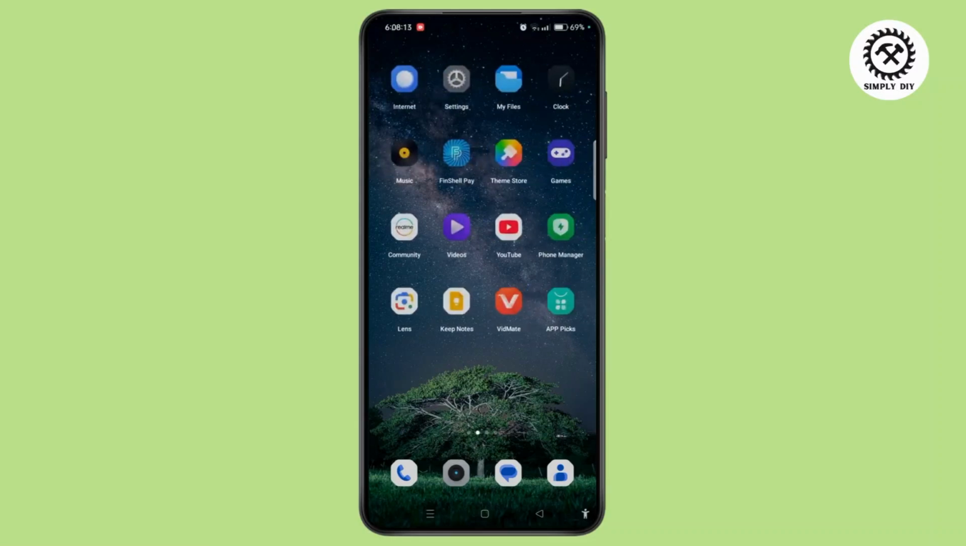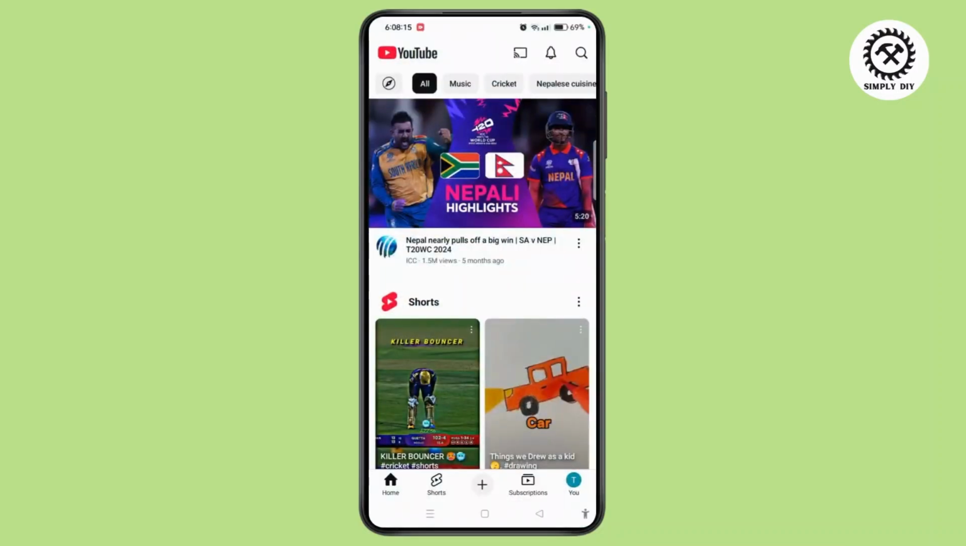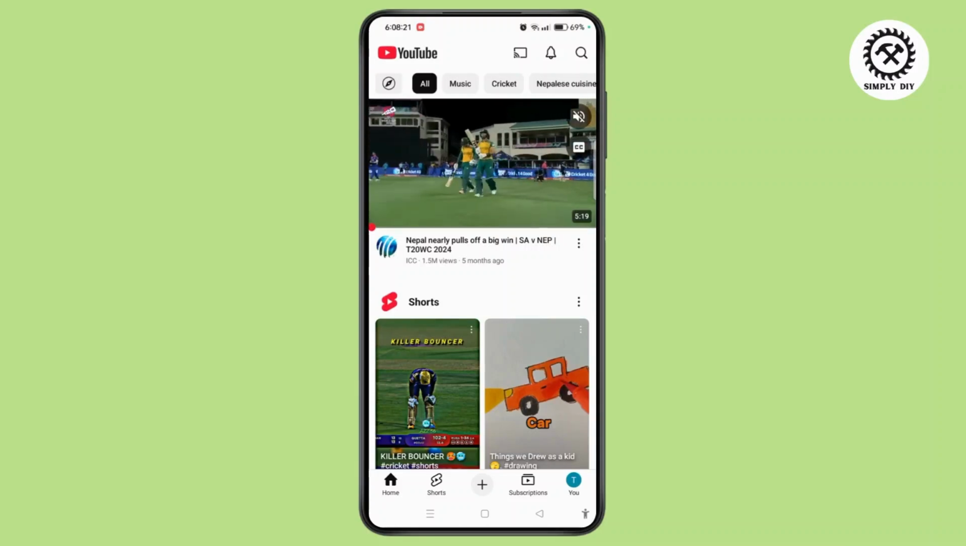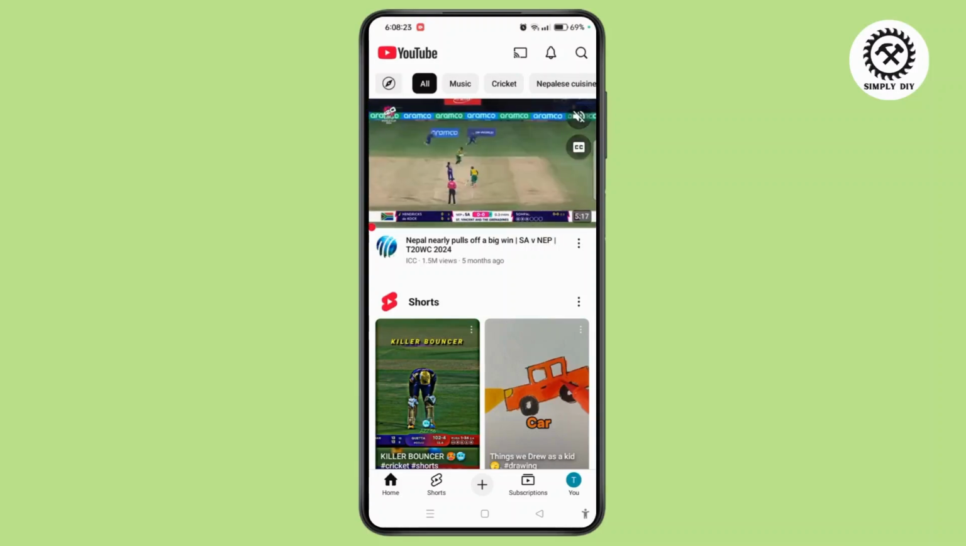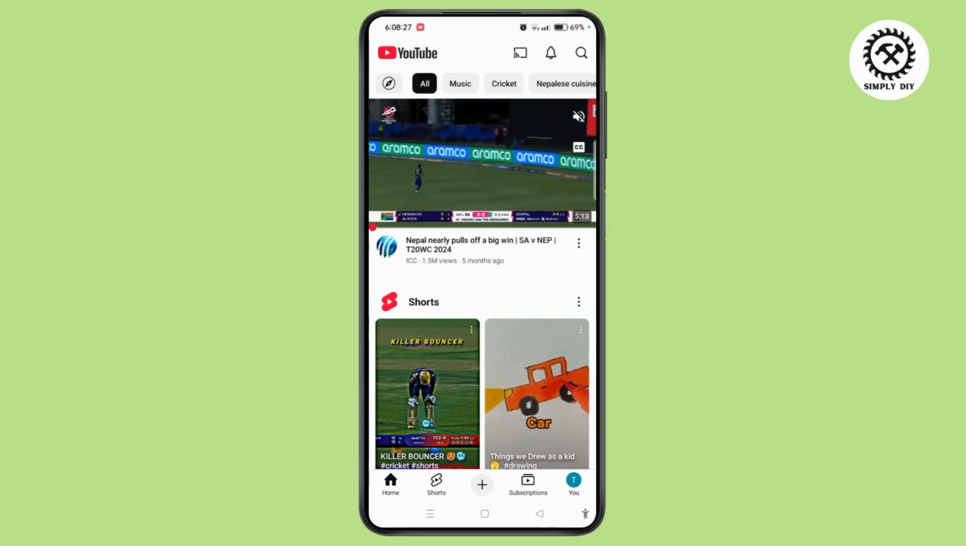First, launch the YouTube application on your device. Now from this home screen, you can easily use the search icon at the top right corner and search for a particular video, or simply from this home feed you can open a particular video which you want to lock and watch.